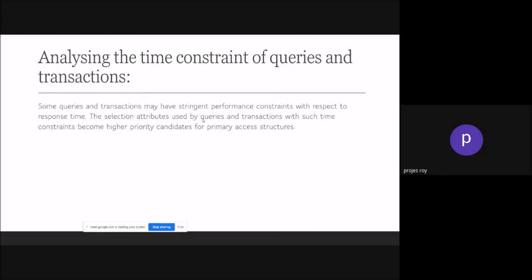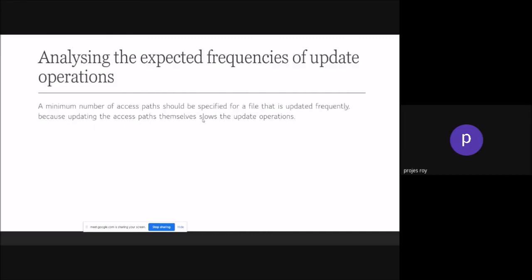Now, analyzing the time constraints of queries and transactions. Some queries and transactions may have strict performance constraints with respect to response time. This happens sometimes because when you have different kinds of attributes in the data structure, it creates some kind of chaos in the query. So we need to rectify all this chaos, and then there will probably be no problem in many of the databases available.